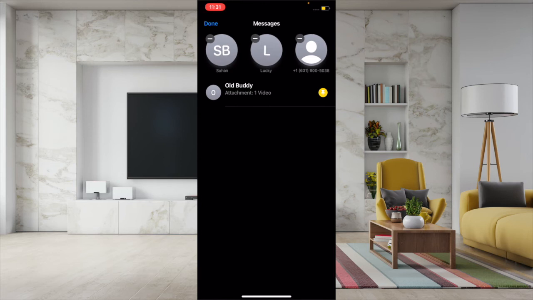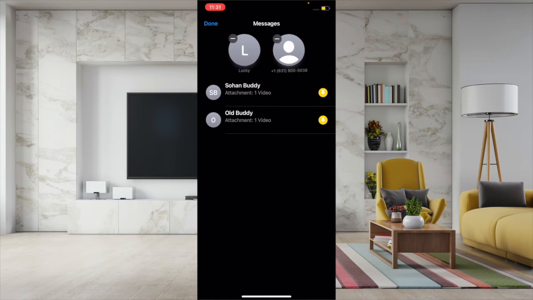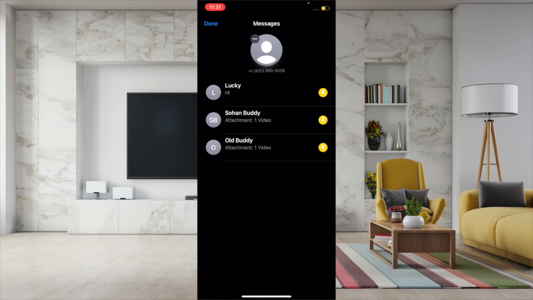Now, if you want to unpin any chat thread, then simply tap on the minus button and it will be unpinned immediately. Once you are done, tap on the done button at the top left corner to confirm. So that's the way you can edit pins with ease.